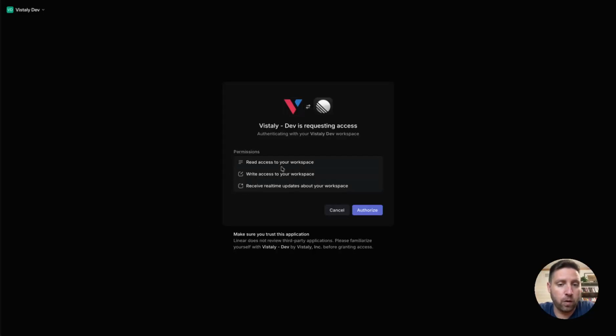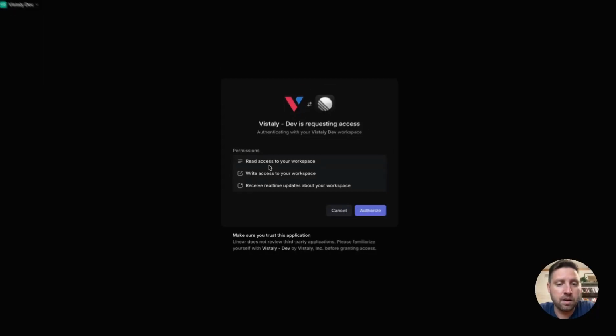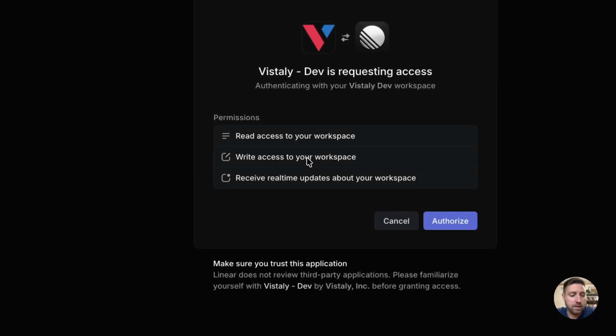Here are the things that we're looking for. So we need read access to your workspace so that we can search across existing projects, issues, and that we can create issues and link them to existing projects. We are looking for write access to your workspace so that we can create issues and projects from within Vistly, and I'll share a little bit more of the benefits that you get from being able to do that. And then we're also looking to receive real-time updates. So this leverages Linear's webhook system so that we can grab any changes in data and create a live two-way sync between Linear and Vistly. So I'm going to authorize.